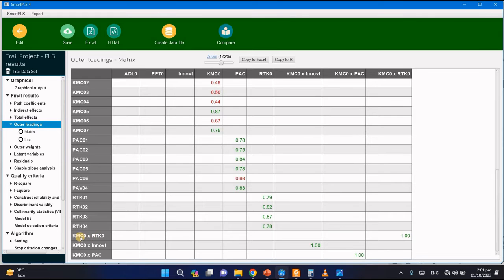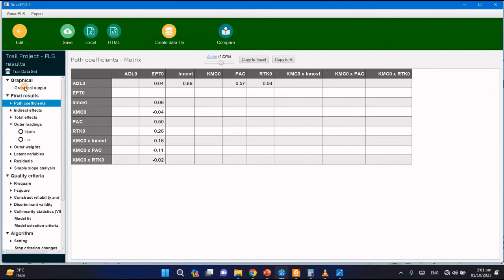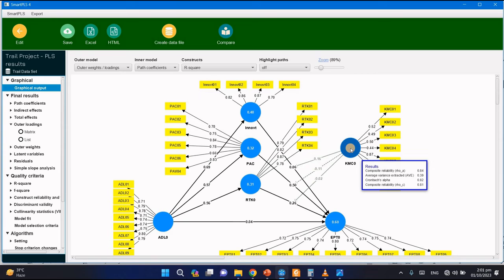Now this KMC and RT, this is basically the interaction between KMC and RTK, the interaction between KMC and innovativeness, and the interaction between KMC and PAC. So their loadings are 1, 1, 1. So why are the loadings 1? We have to come to the path coefficient graphical output. Now, for example, we want to check the impact of the moderator on innovativeness, on the PSC, and on the RTK. So that's why we are looking at the individual values here in the outer loadings.